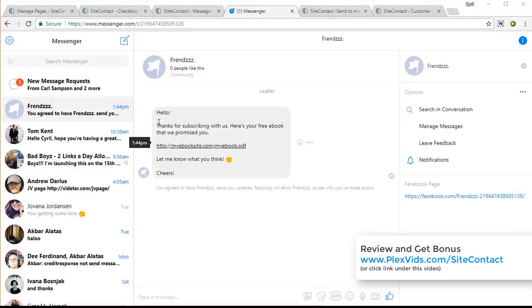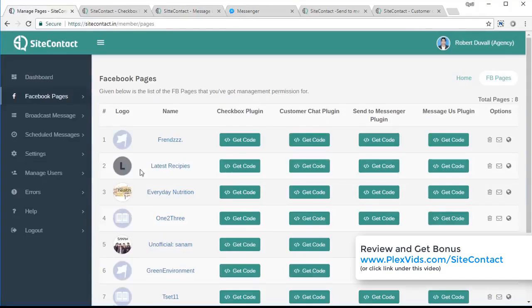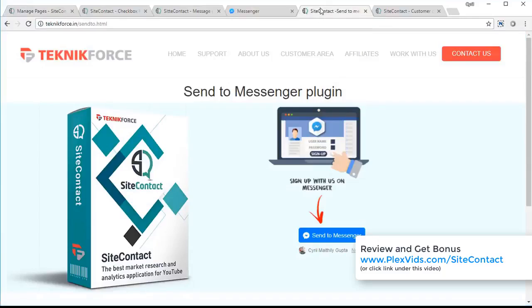So right on sign up, they will get the welcome message. So I set up a welcome message earlier. They've already got the welcome message and they can then start a chat with you, and you can actually carry on the conversation right inside Facebook. And of course, just like earlier, anytime you want to send them a broadcast, you can do that from inside SiteContact. But coming back, the next method is send to Messenger.